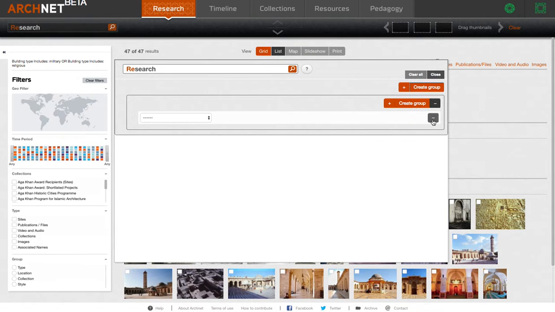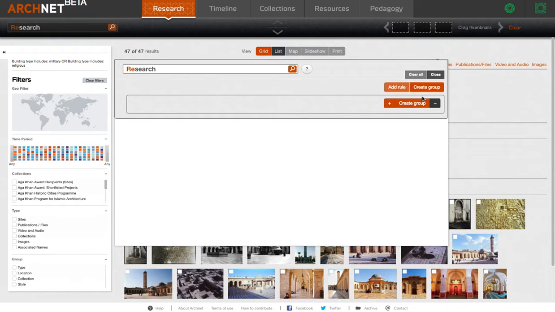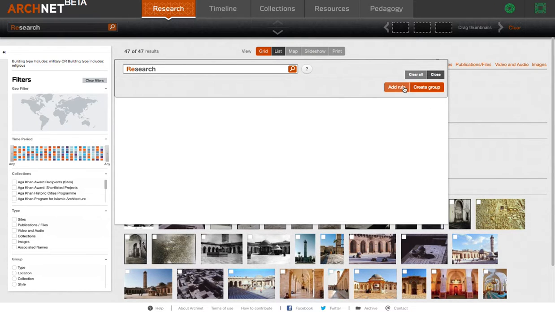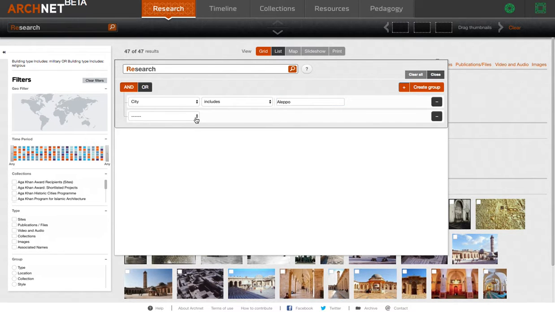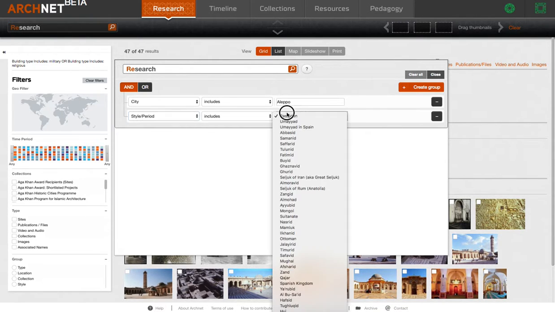So let's say that I wanted to find Umayyad sites in Aleppo that are either military or religious. The way that I would do it is I want to apply these rules to everything. So city includes Aleppo, style period includes Umayyad, right down here.